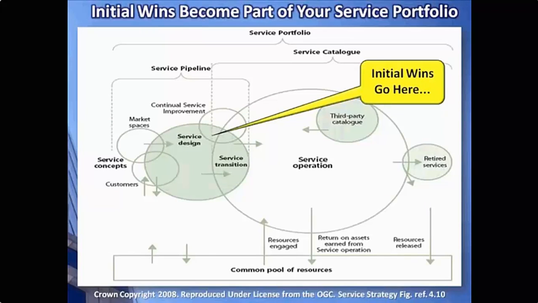If you have a service portfolio already in place, then you can link these initial wins to the services that they impact. Now, if you're just getting started, you may be wondering what's a service portfolio, or we haven't really built one yet, so why would this make sense? But hopefully one of the action items that comes out of your assessment effort is that you need to put a basic service portfolio in place.